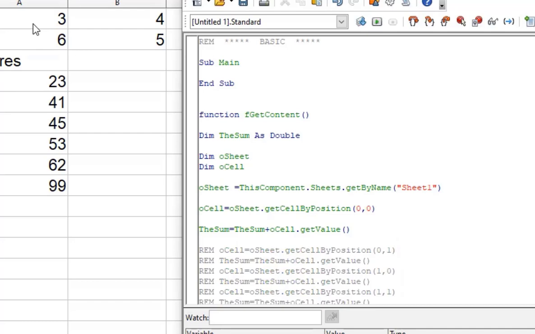I want to get this 3. So I will get that value in oCell. So oCell is equal to oSheet, that means the sheet which I'm referring to, dot getCellByPosition 0, 0. I get that value and store it in oCell. Then I add it with the value of sum, which is right now 0. There's nothing in sum. So to this 0, I add the value of the cell which I've got.